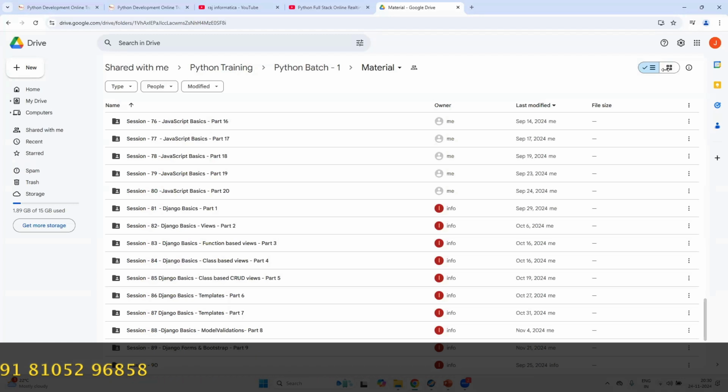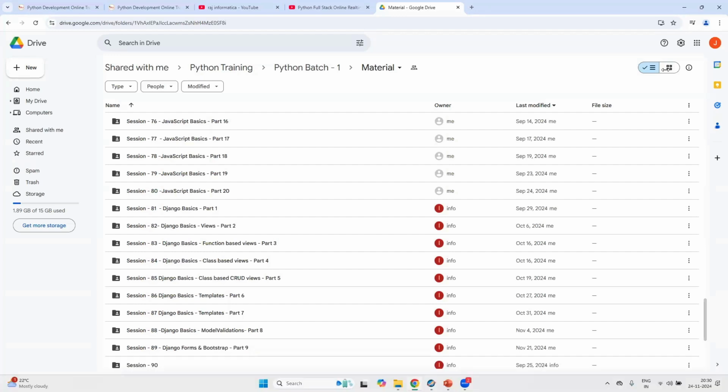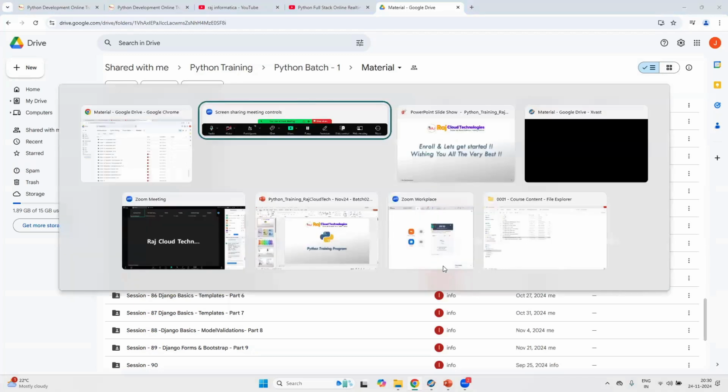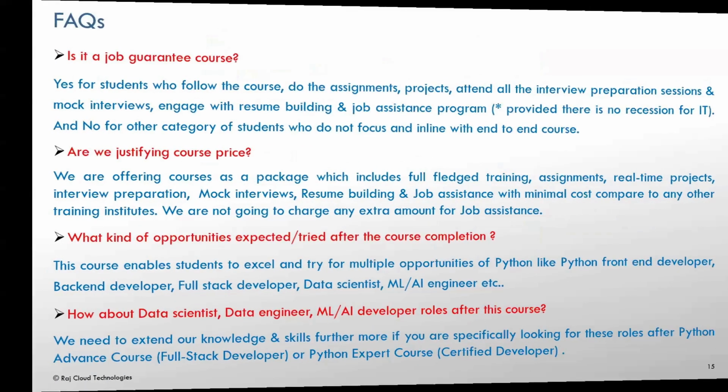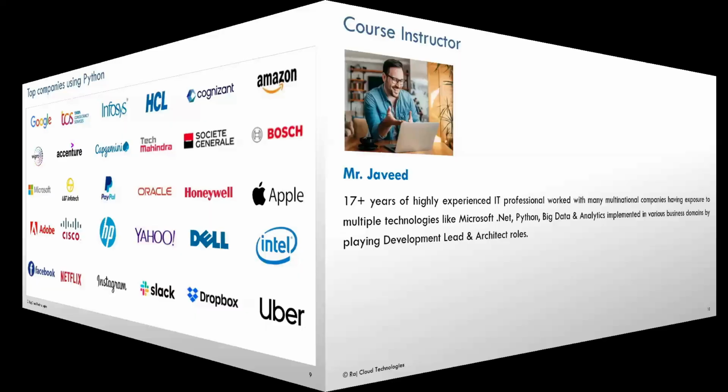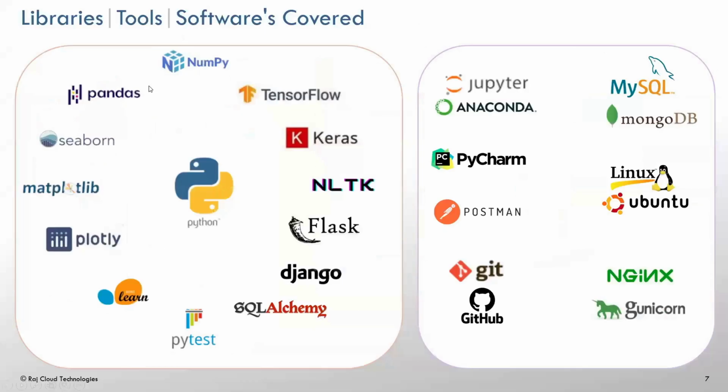Python fundamentals and the data science libraries. For the ETL guys, in the expert course we have data science libraries. I'll quickly show you the data science libraries in the curriculum. We have NumPy, Pandas, and data visualization like Seaborn, Matplotlib, Plotly. These come as part of data science and data engineering. Scikit-learn is for machine learning. TensorFlow and Keras are for artificial intelligence. NLTK is for natural language processing.